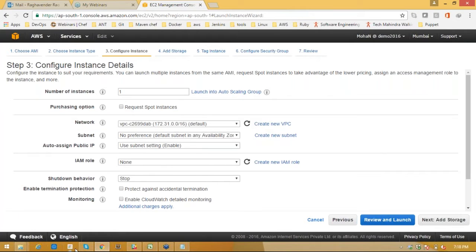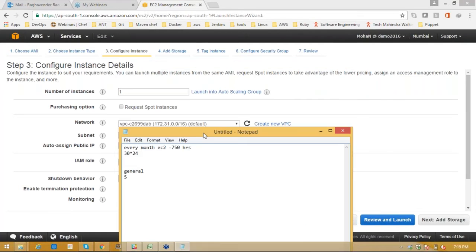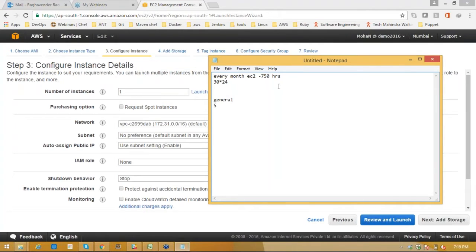There are 3 types of instances we have. That is general purpose and spot instance. Okay, these two. Are you clear what these two are?